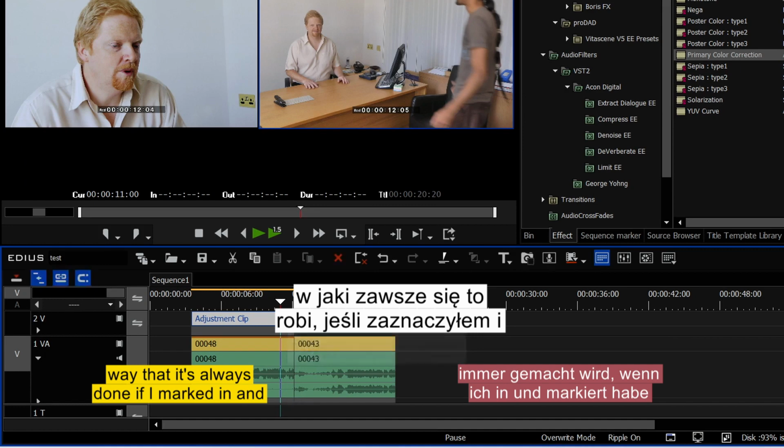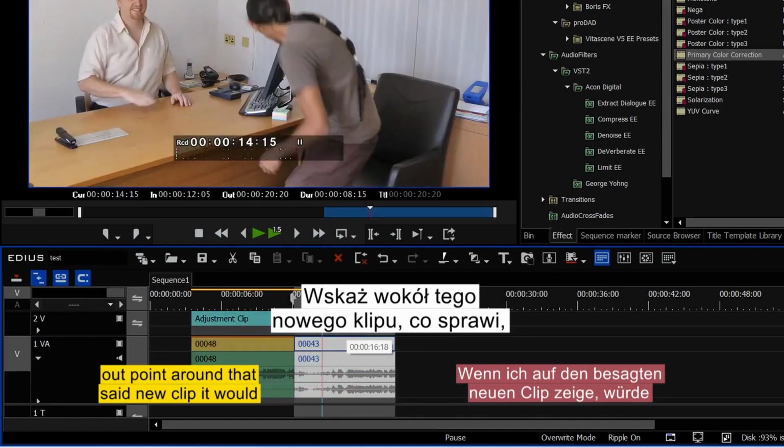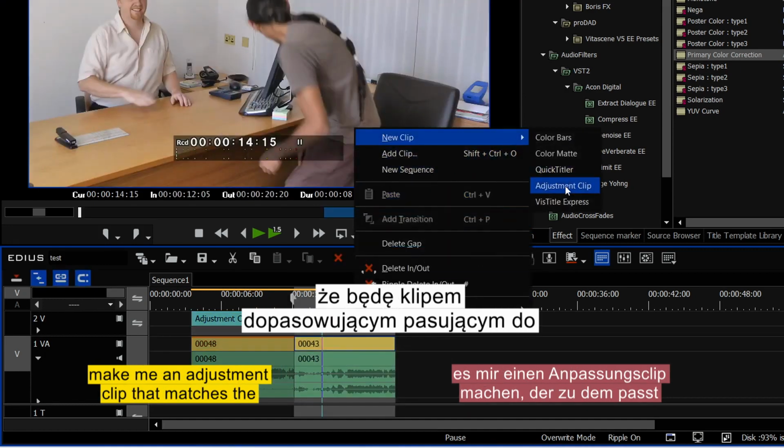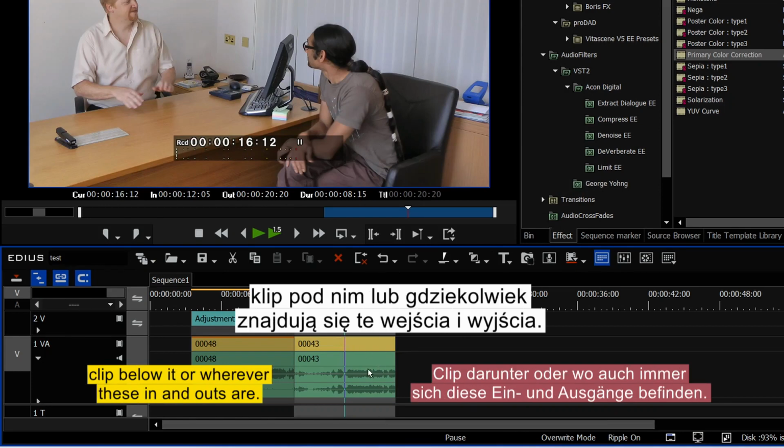And just in the same way that it's always done, if I marked in and out point around that, said new clip, it would make me an adjustment clip that matches the clip below it, or wherever these in and outs are.